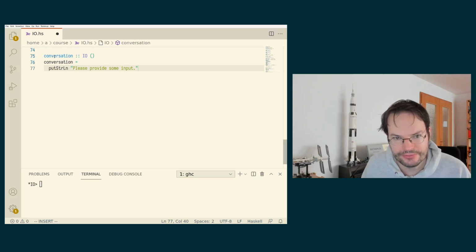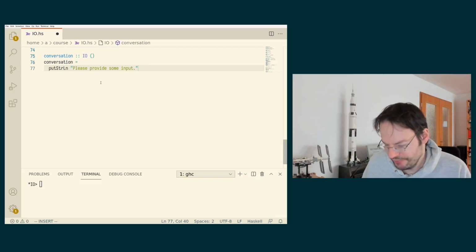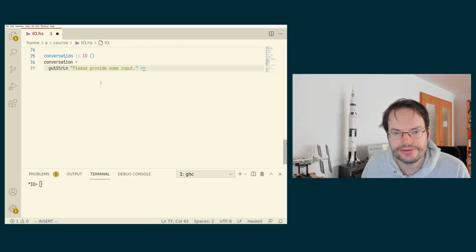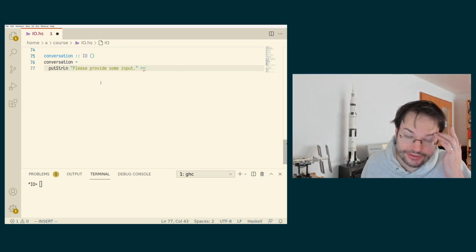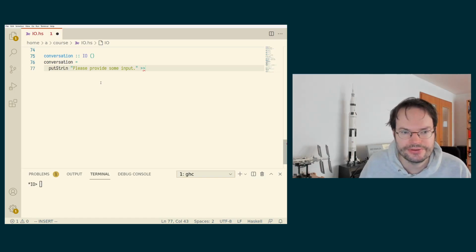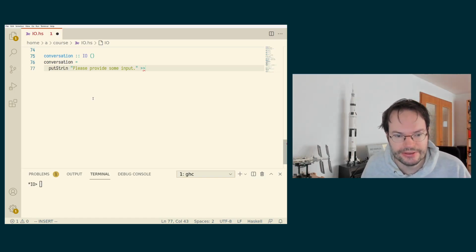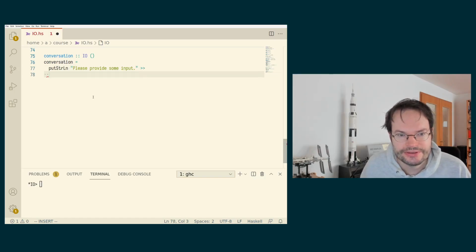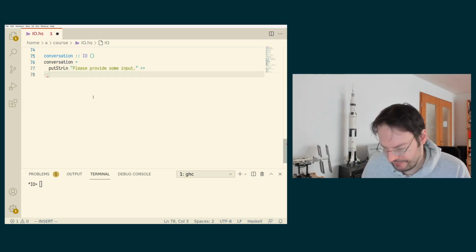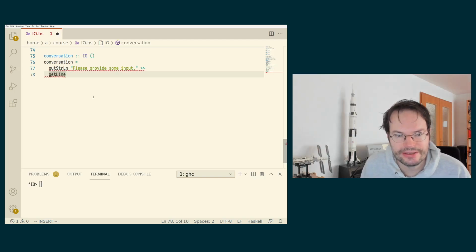So that's an IO unit. And I can use bind here in order to sequence with the next thing, but I can also just use the greater-than because it's a unit result anyway, and I'm not interested in it. So the next thing I want to do is the getLine.